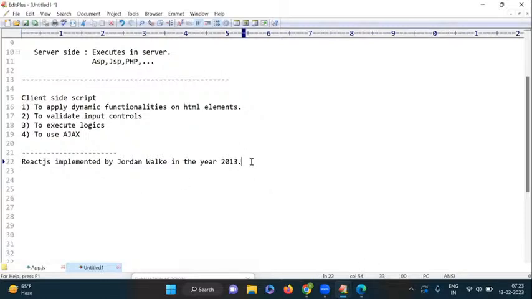The basic version is 1.0. Later they added many more features, and currently the full 17th version is available. React supports many more features. Now we are discussing what these features are and how to work with them.